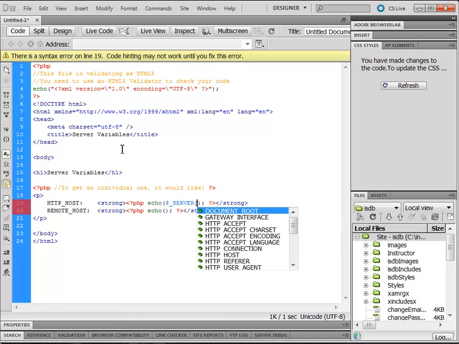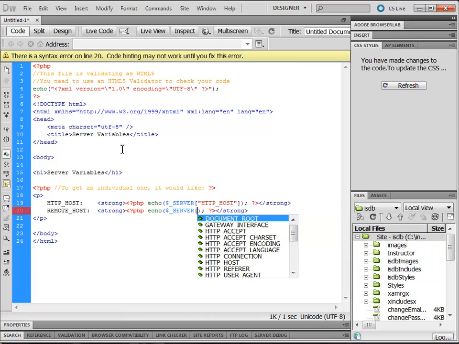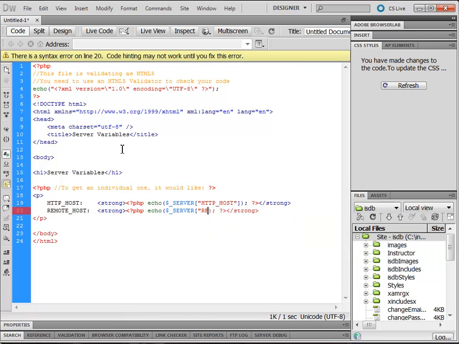We use $_SERVER to access them. And then we'll use the value that we wrote on the right, _SERVER HTTP host, to list it out. On the next one, we'll do the same thing. But this time, remote host. Lastly, I'll put a break after this one so that these two appear on separate lines.